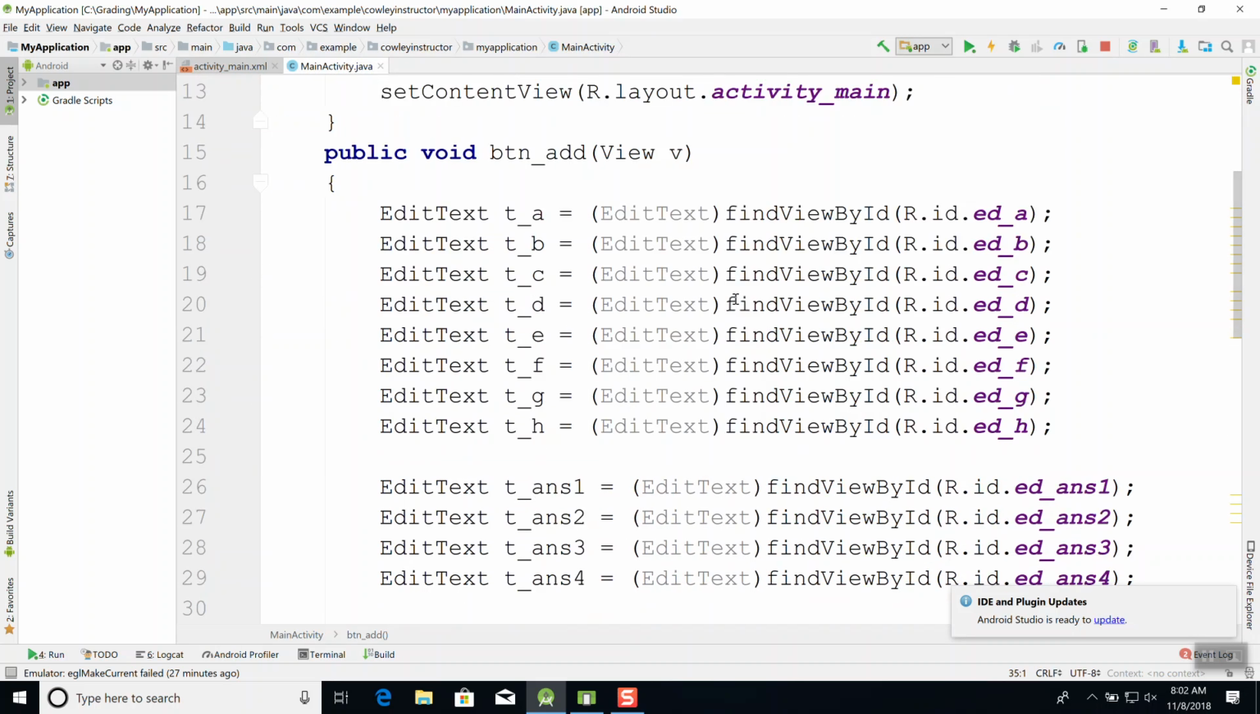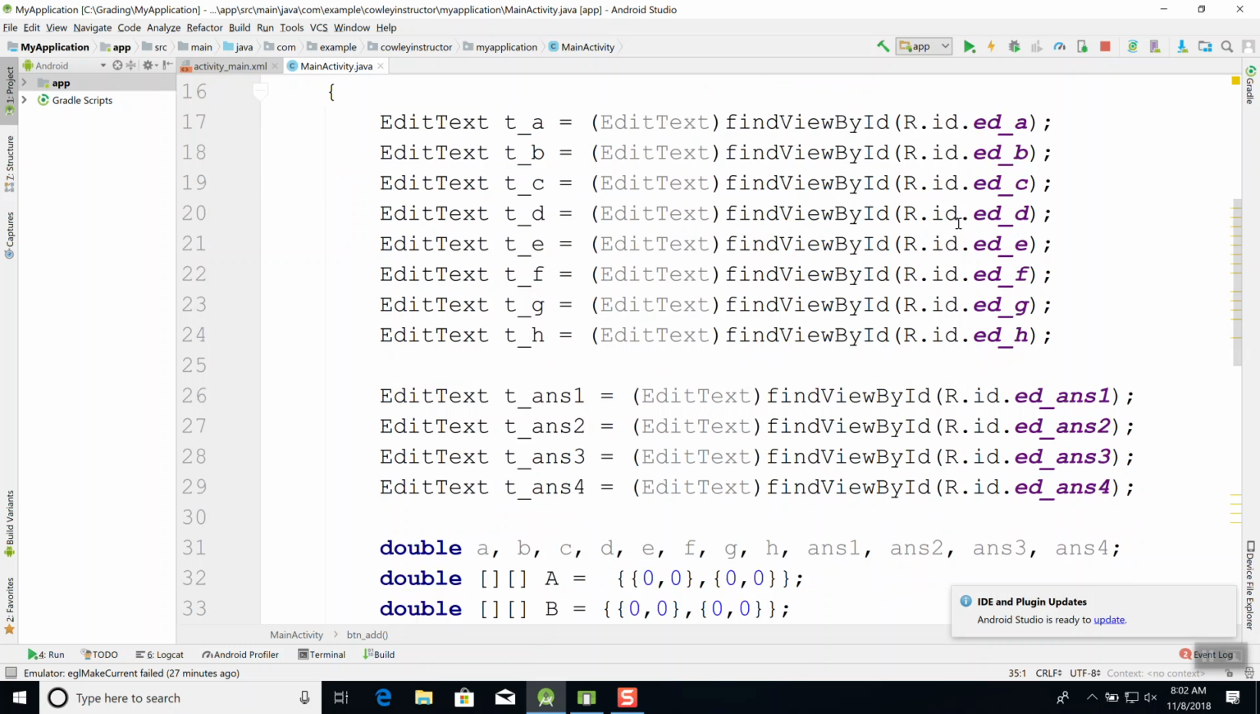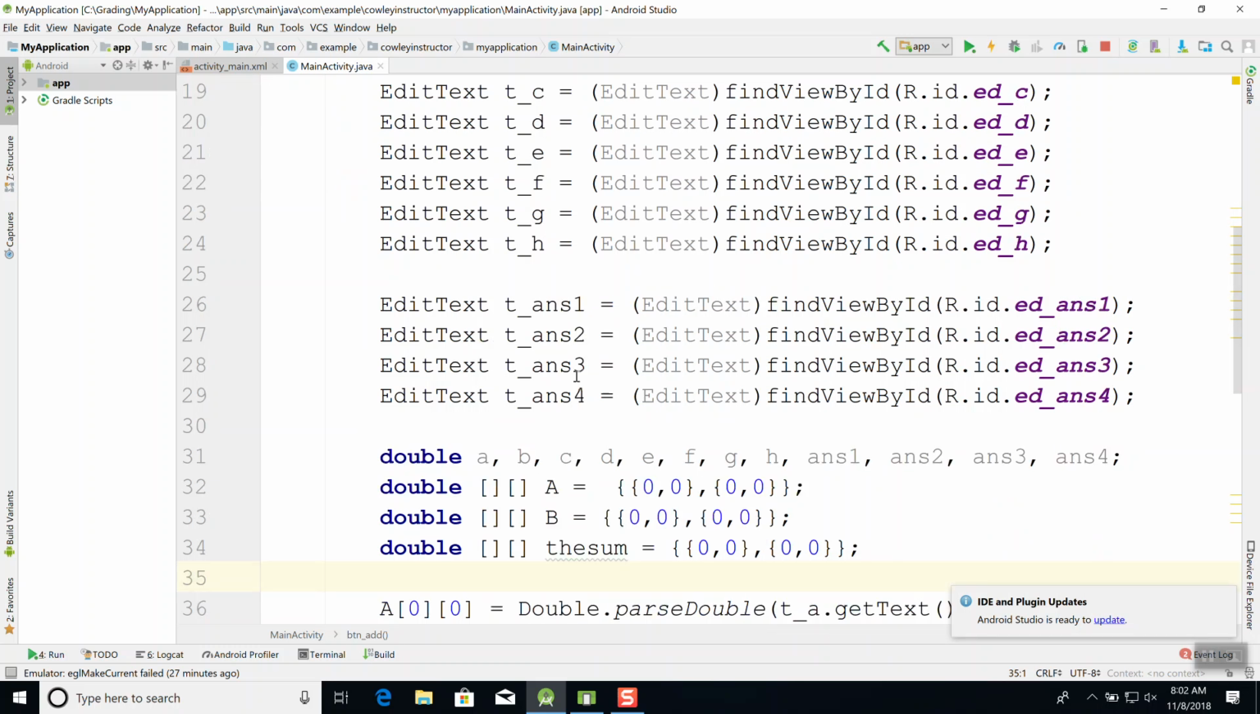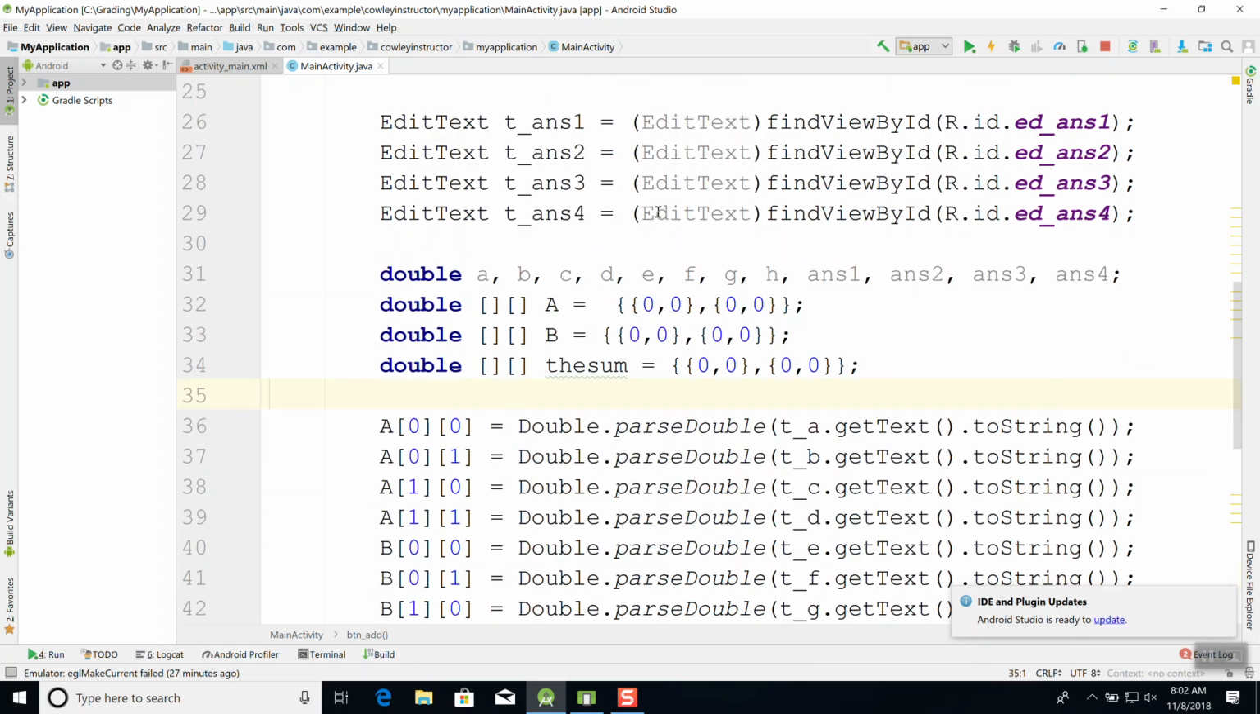Up here at top, I'm declaring all these again. Edit text, T underscore A through H. And then I do my find view by ID and bring all that in. Got my answer 1, answer 2, answer 3, answer 4, bring those in, just like before. And then got all this declared just like before.